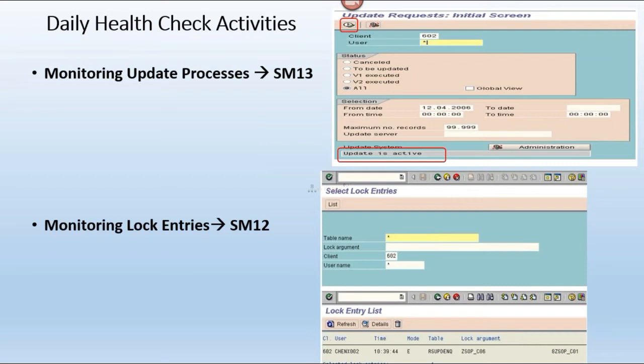You can see the list of updates, what updates failed in the last 24 hours. So list of update failures means what? How many updates are cancelled? How many updates failed? You can see the list of cancelled updates, where for each and every update, if you double click on it, you can see the error.